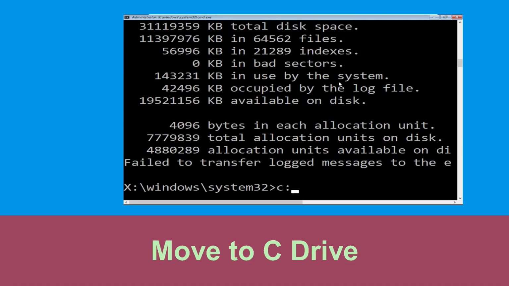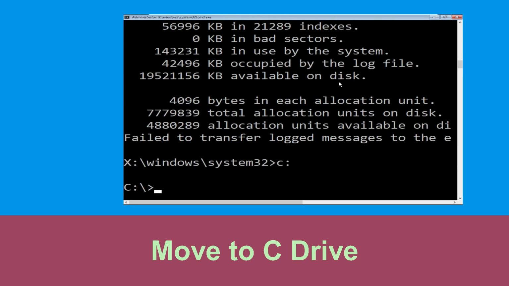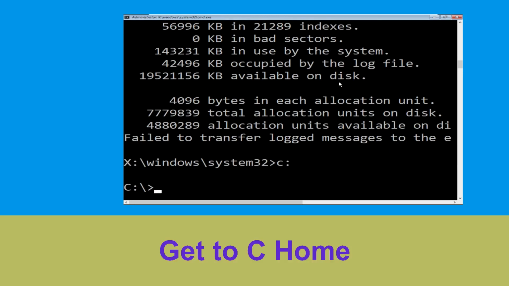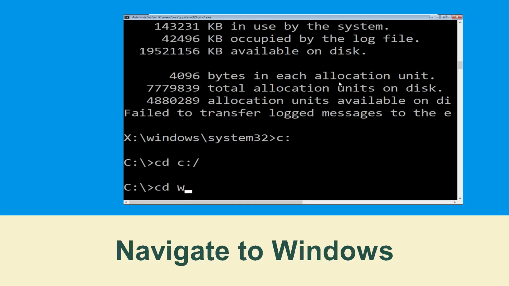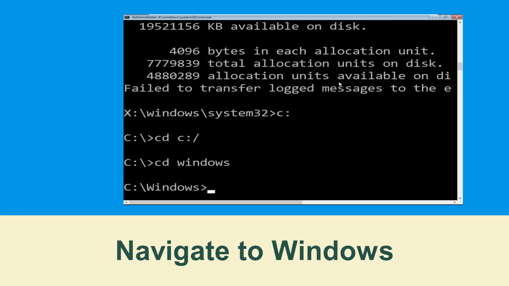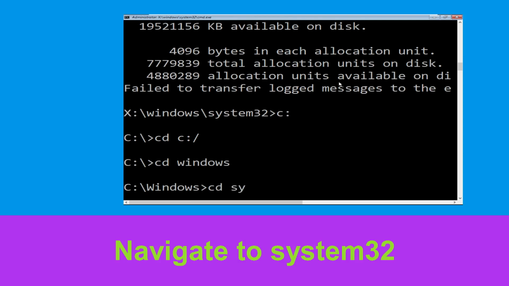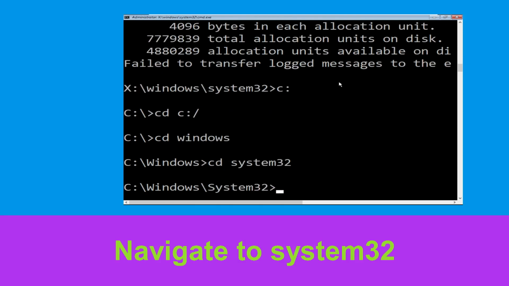Type c: then hit enter. Then type cd c:\ and hit enter. Now type cd windows and hit enter to execute the command. Type cd system32 and simply hit enter.